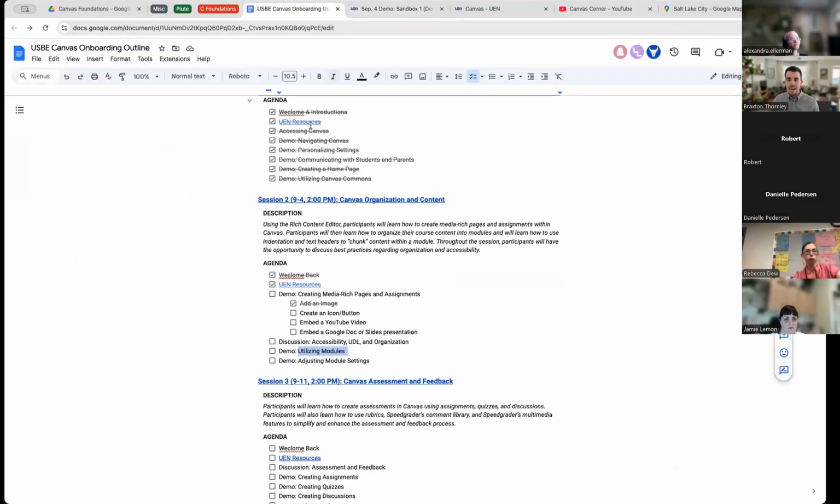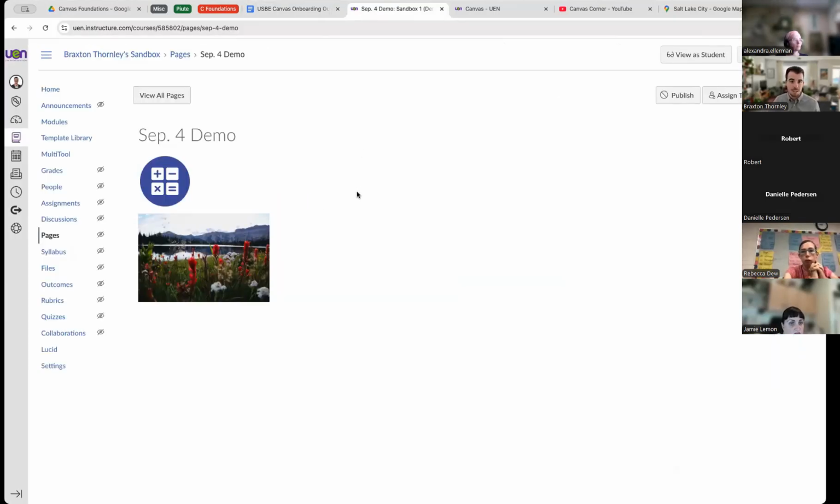Now, beyond adding some of those buttons, you can see that our next step is to embed a YouTube video. And this is where your content becomes really powerful for students because now they don't need to navigate from point A to point B within your course. They can just have the content that they need right on the page that they're looking at.